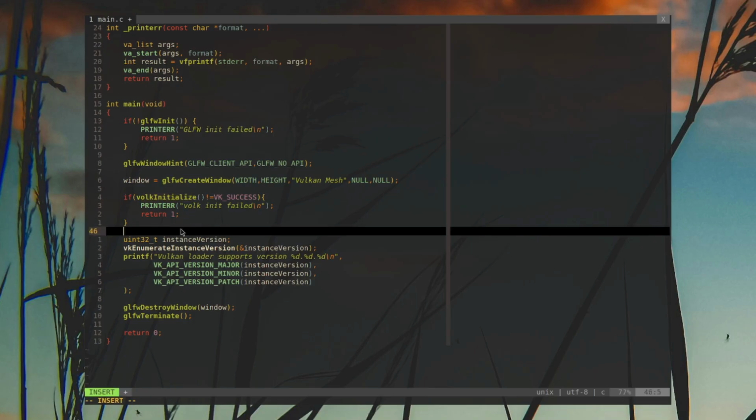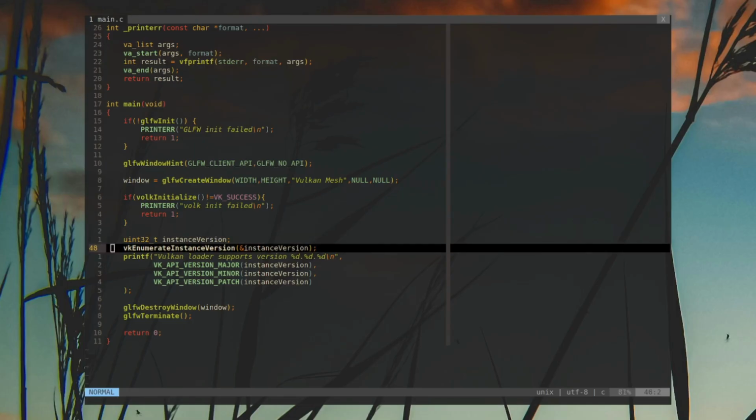And I'm going to get rid of this. It's not needed. All right, so right here, we're trying to determine the maximum version of the Vulkan API supported by the loader. And we're trying to make sure that we can interface. We're going to try to get an interface that we want. So here, we're just using vkEnumerateInstanceVersion.